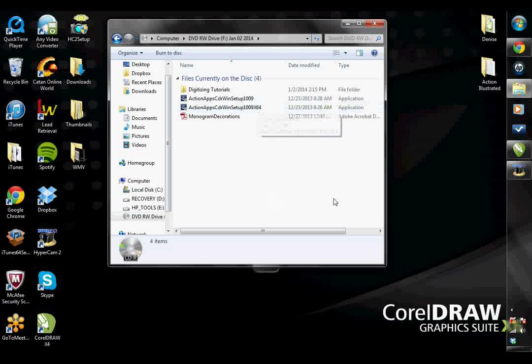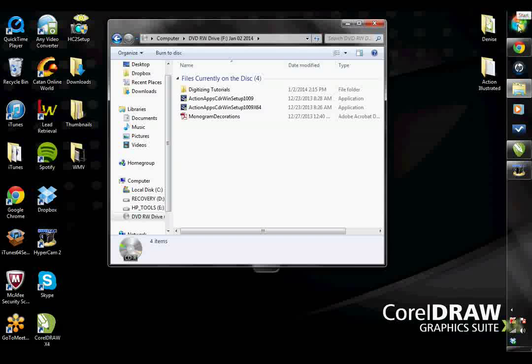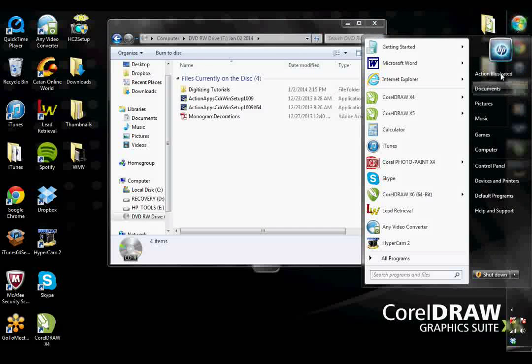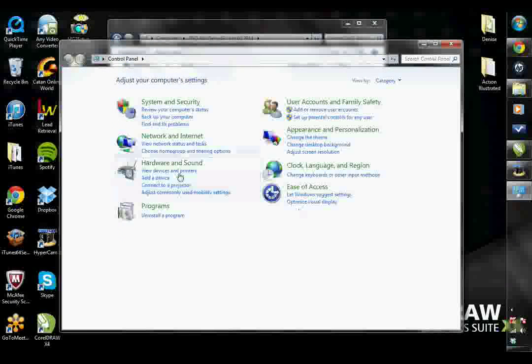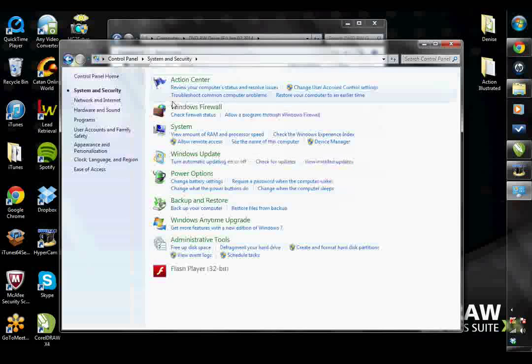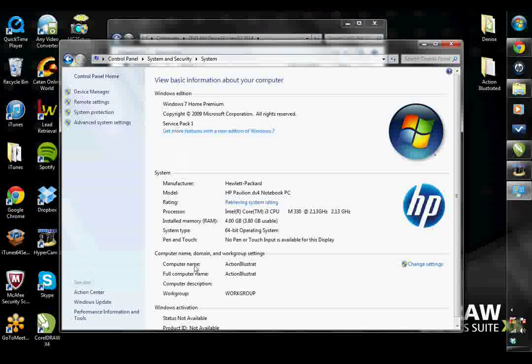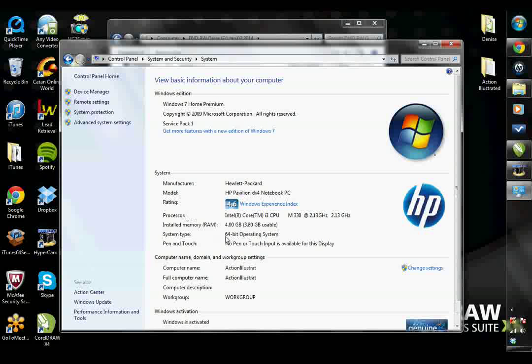If you don't know what system type your computer has, you can check by going to the Start button, Control Panel, System and Security, and then clicking on System. Under System, you will see what operating system you have.